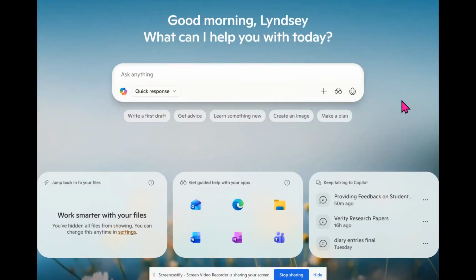Hi there. In this quick tutorial, we are going to walk through how to use Microsoft Copilot to support a tiered writing prompt. Perfect for scaffolding student writing from brainstorming to drafting.